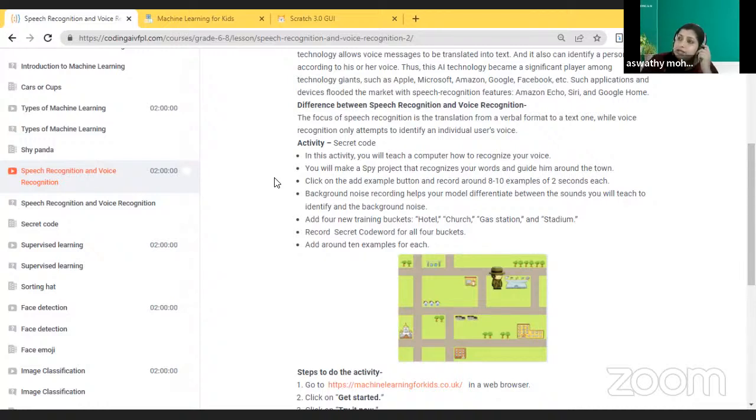One more thing you have to do is, when you are recording this in a room where there is no sound, and then you try this activity somewhere outside where there is disturbance, it will not work properly. So wherever you are doing the training, from there itself you have to make it in Scratch and check it.